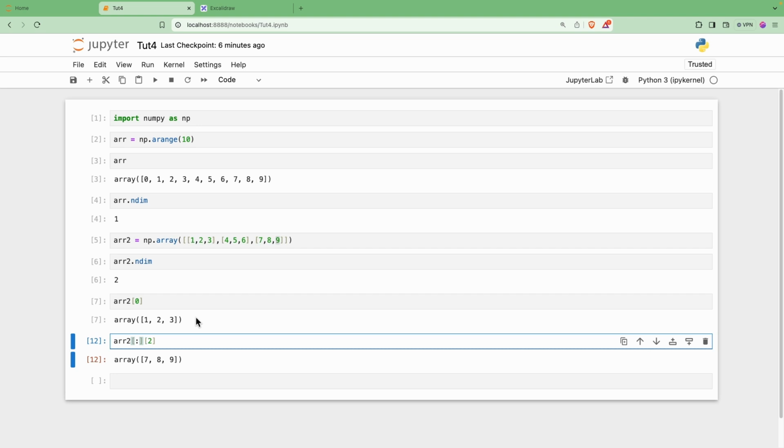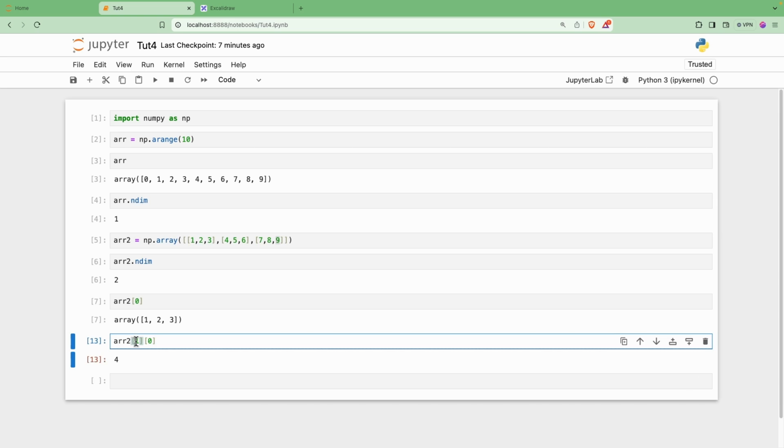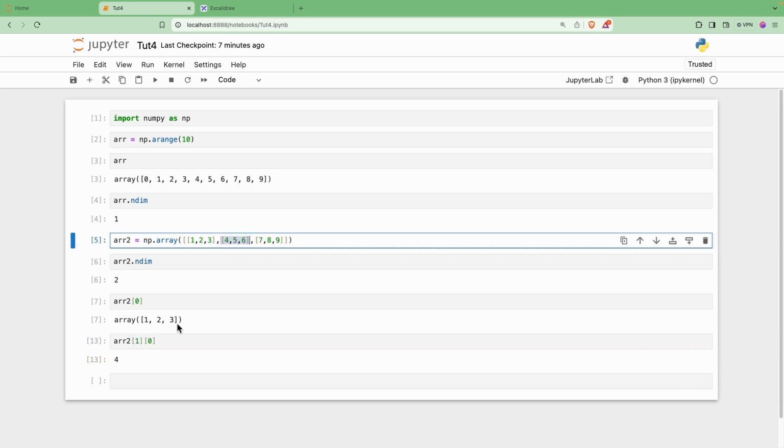We only got the second one, which is the 0, 1, 2. So this is what happens if we want to actually access more. Suppose we want to access the first and the zeroth element. This is how it works. What does the first mean? This one. And what does the zero mean? This one. Okay, got it.